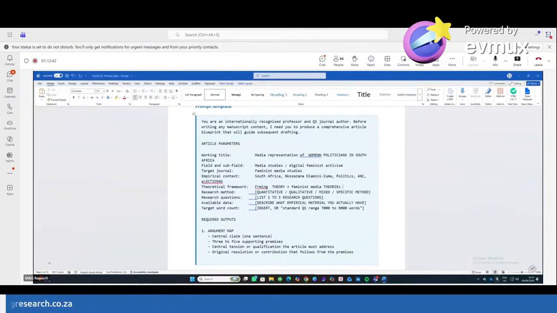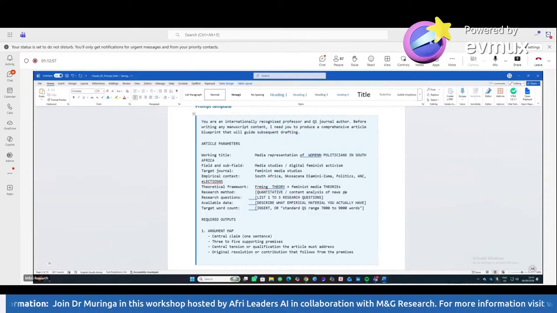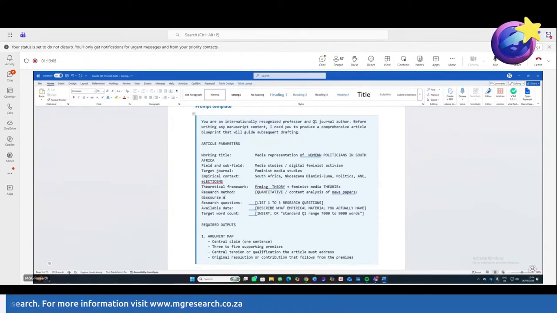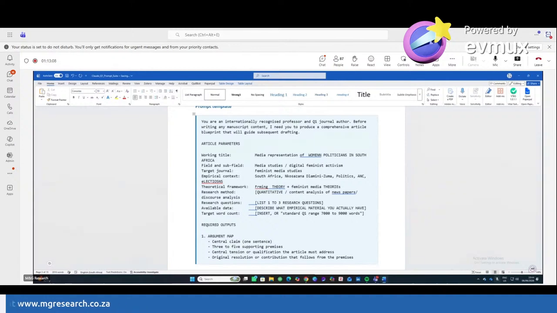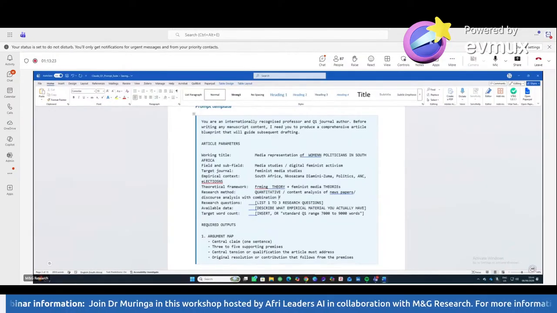Then what else? Research methods. I'm going to say my research methodology here is qualitative, a content analysis of newspapers. That's my data. That's where my data is going to come from. I've already gathered my data, newspapers. Then I'm saying discourse analysis. Those of us who are familiar with discourse analysis, this is the methodology that I've put in. Or I might say discourse analysis combined with framing analysis.